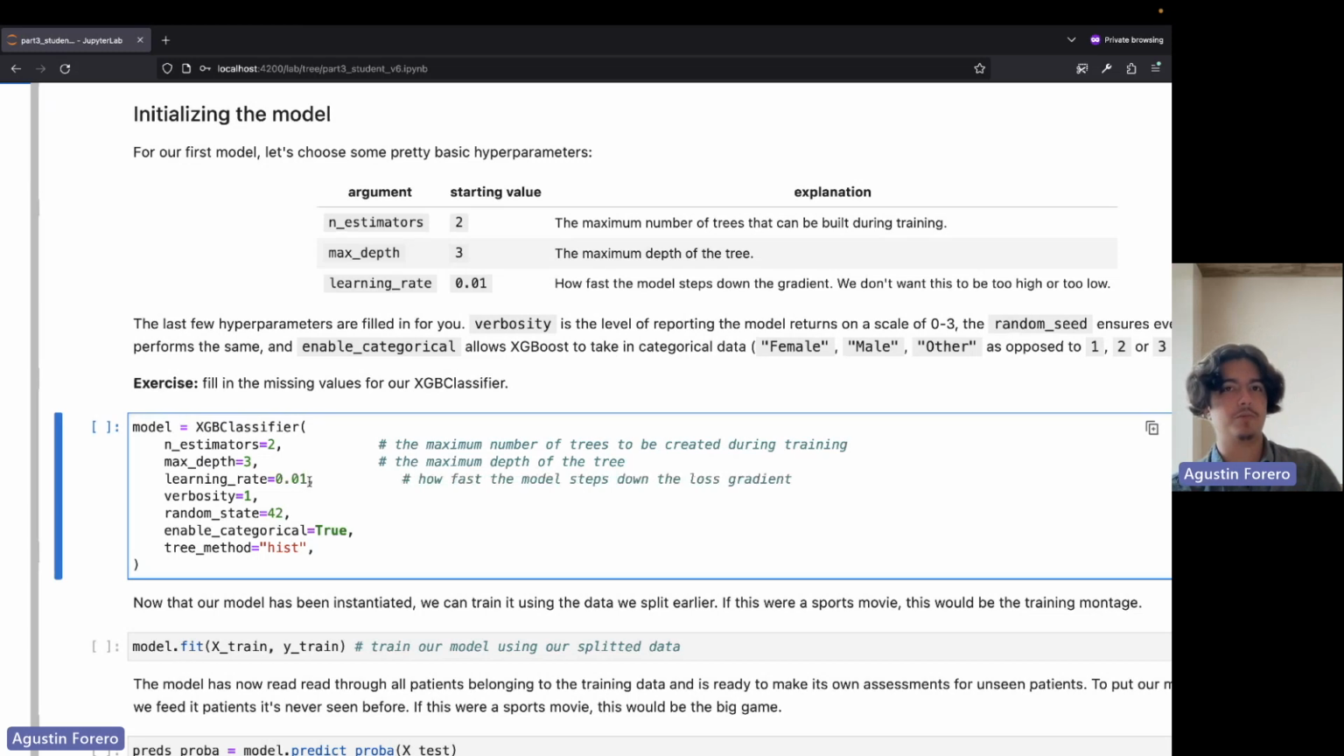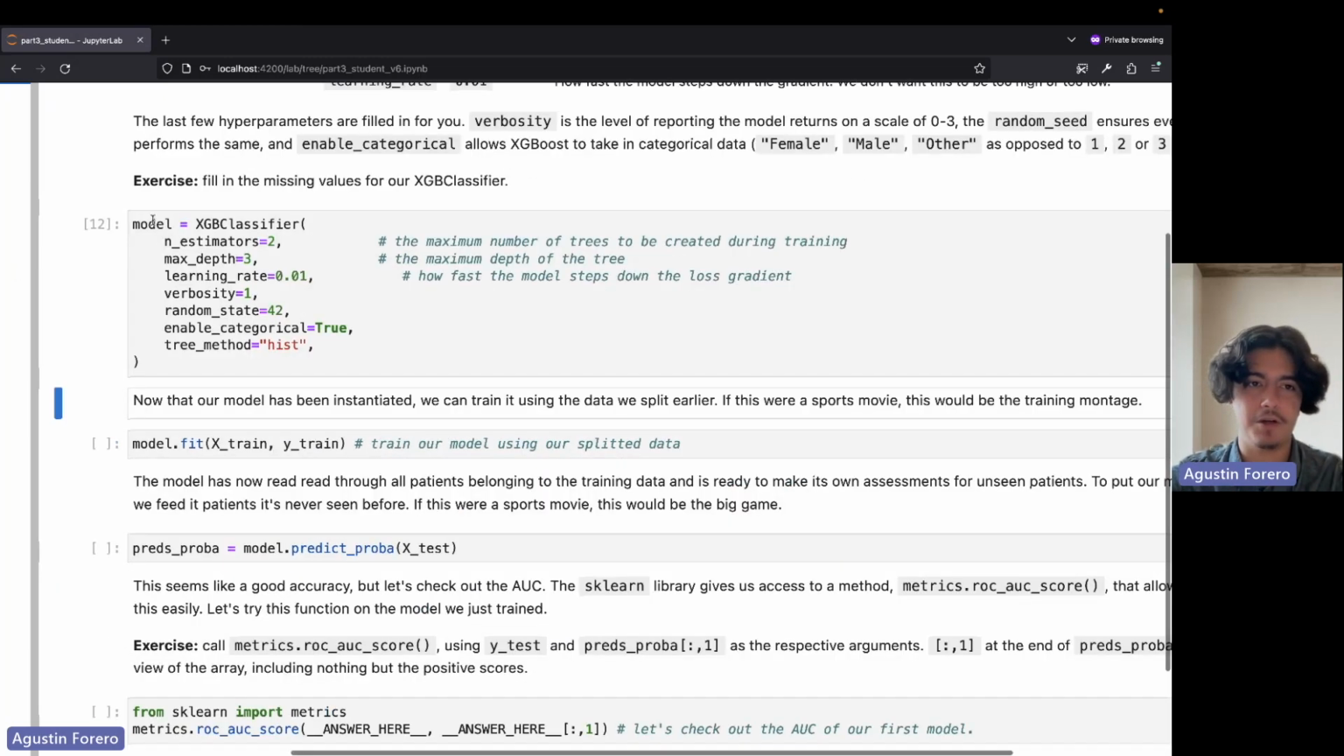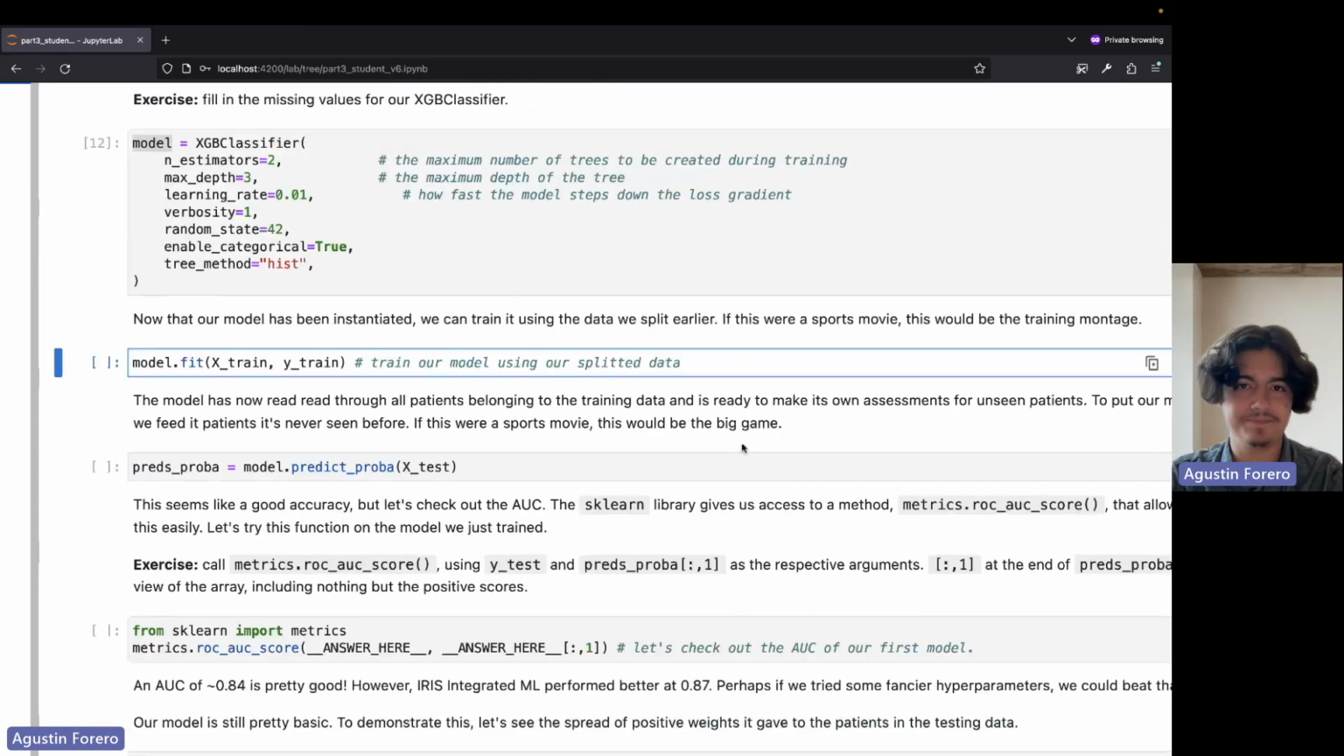So a learning rate of 0.01, basically, for those of you who are calculus nerds, this is how fast the model is stepping down the loss gradient. In other words, it's how fast the model learns from its mistakes. And this is a bit of a Goldilocks variable. You don't want it to be too high, and you don't want it to be too low. If it's too high, the model will learn too fast, and it might actually hone in on the incorrect problem. And if it's too low, then the model won't learn at all. So we're going to put it at 0.01 because that's a pretty comfortable place to start. So we'll go ahead and run this block. We create this model called model, and now we can actually start working with it.